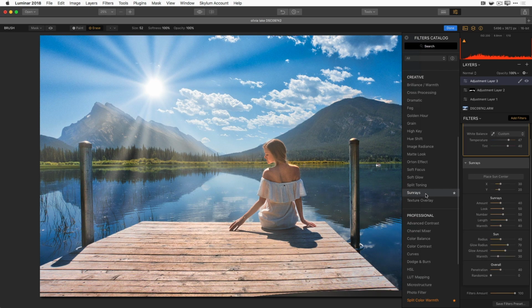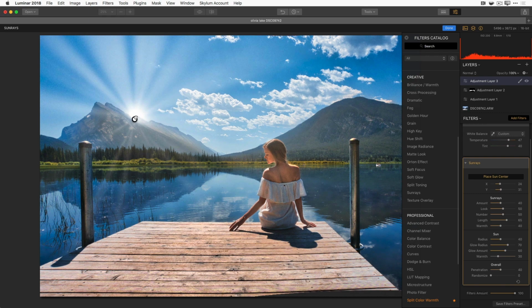Now, out of the box, the sun ray filter is a little bit too much, but let's go ahead and tweak it to make our image work. The first thing I want to do is place the sun where I think it should naturally be. So I'll click on Place Sun Center, and I'm going to have it come right out here to the corner of the mountain, right about there, I think, just peeking over the mountain.